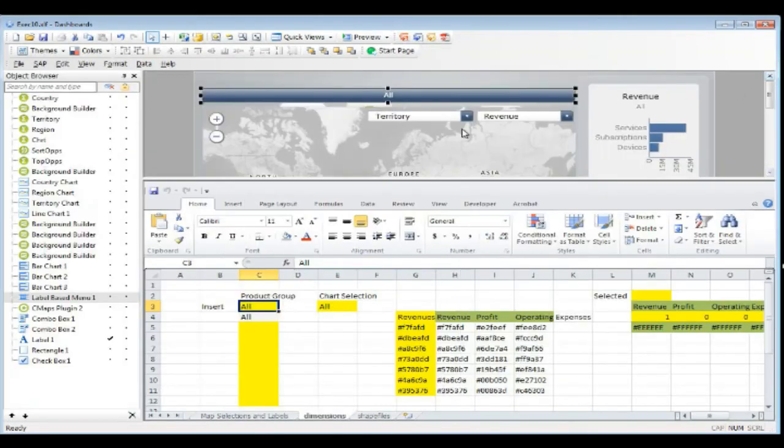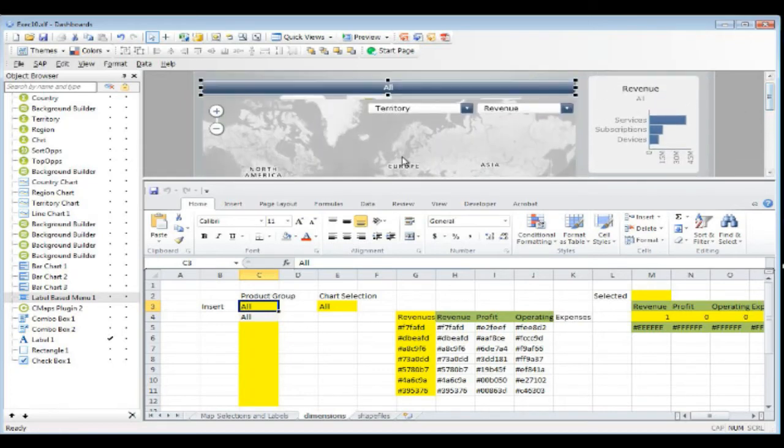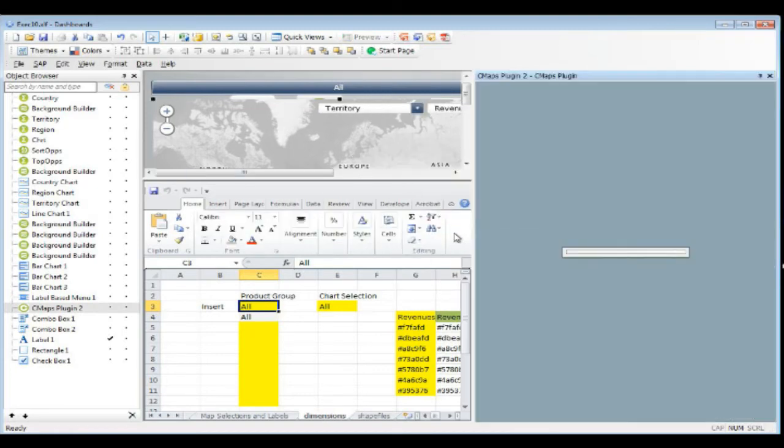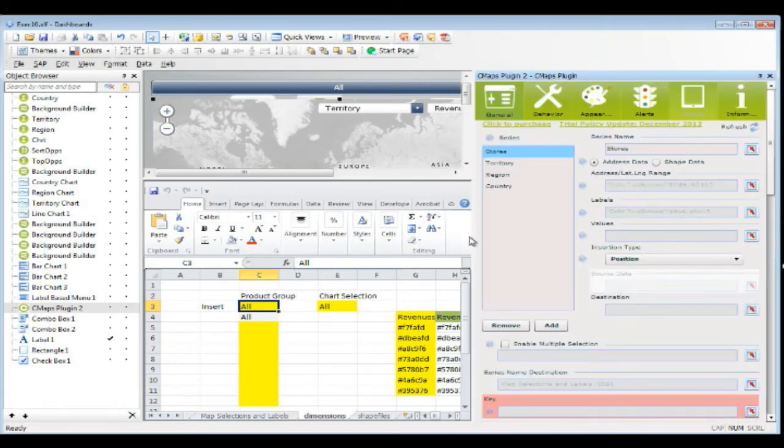Let's take a look at the map real quick, and spend a little bit of time here, because this map is really the hub that is controlling the entire dashboard. If we go into my map property here, you can see that we have 4 layers of information. We have the territory, we have the region, and we have the country.